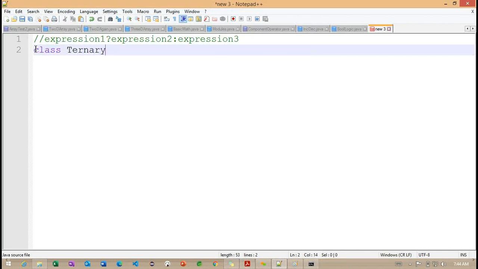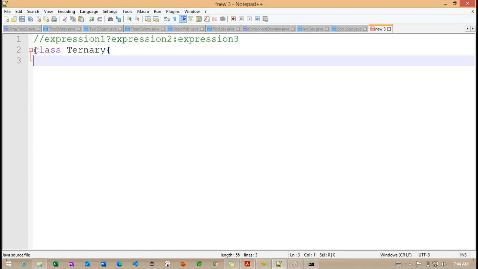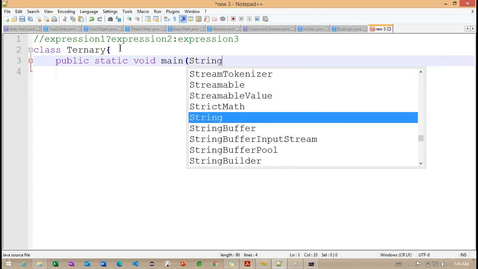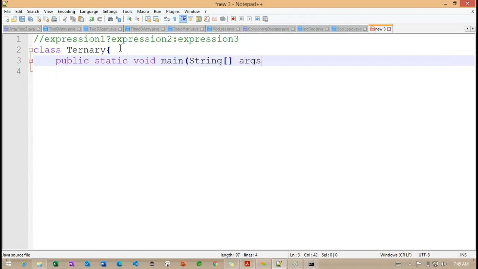I'm trying to write with ternary. The name of the class I'm trying to work with is Ternary. What happened here? So why is this particular syntax not working here? So public static void main.